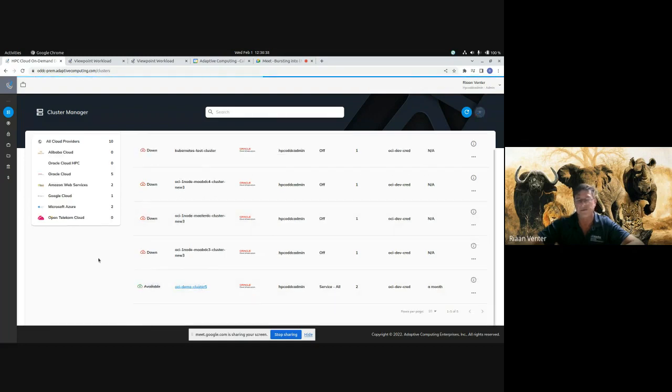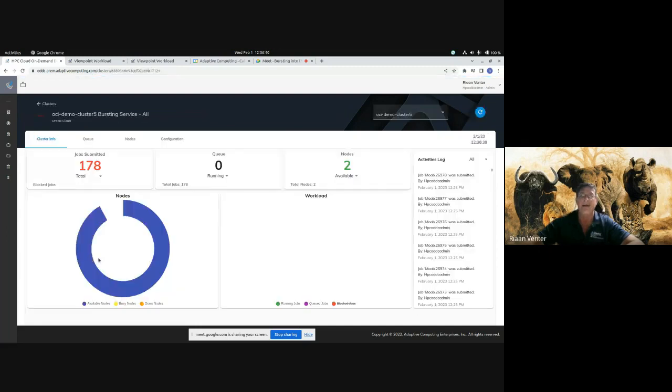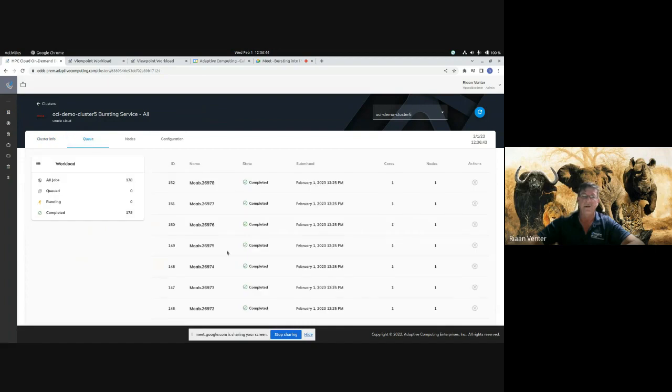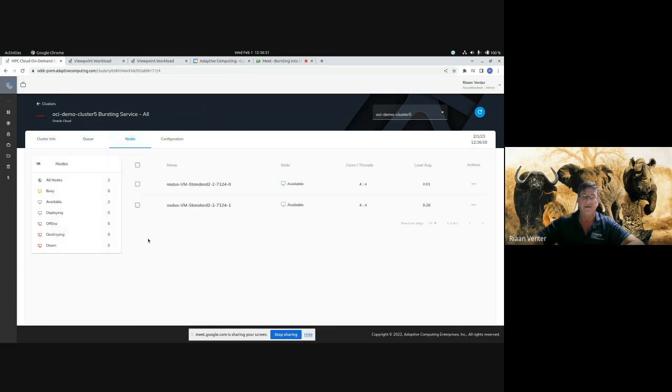All right, so let's have a look at how our cluster is currently running. It's possible that my jobs have started completing. Yeah, we can see that our nodes are available. If I look at my queue, all 8 of my jobs have now completed. You'll see it's no more running, all done. And we can look at my nodes.